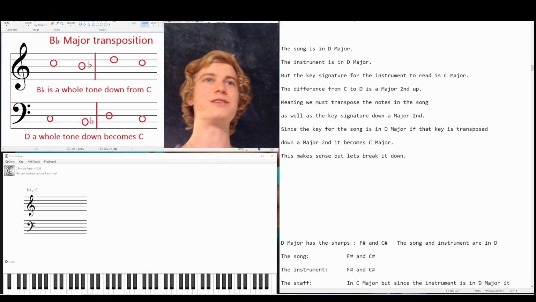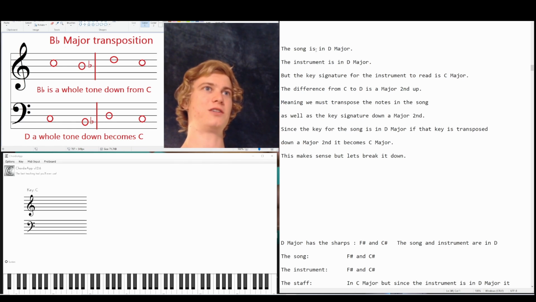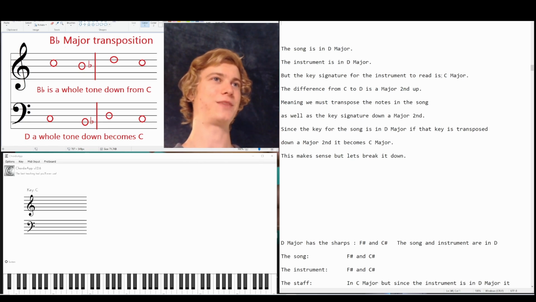So what's going on is when we have the key of D major, we also want other things to also be in that key of D major because then everything will sound good together, okay? So let's go over a little list here. We're going to have a song. The song is in D major. The instrument is also in D major, but the key for the instrument to read is in C major, okay?